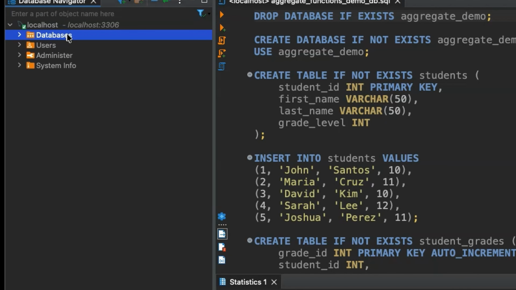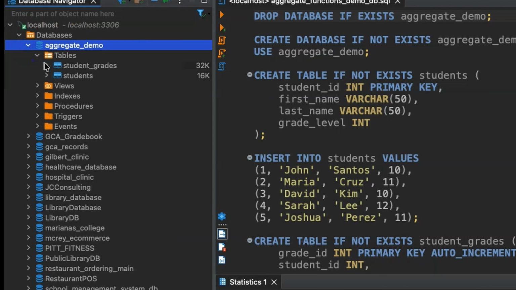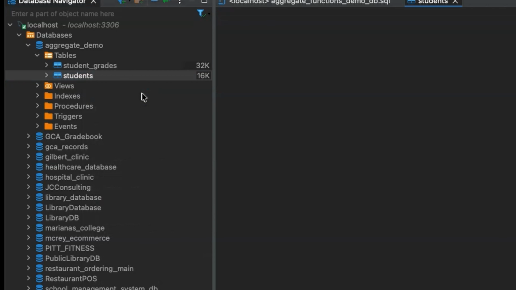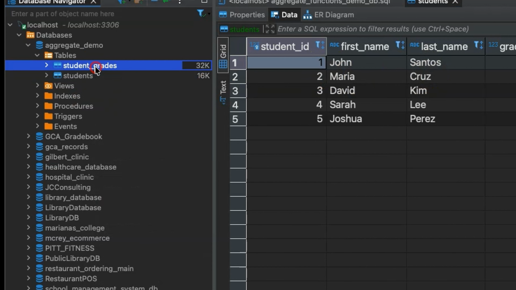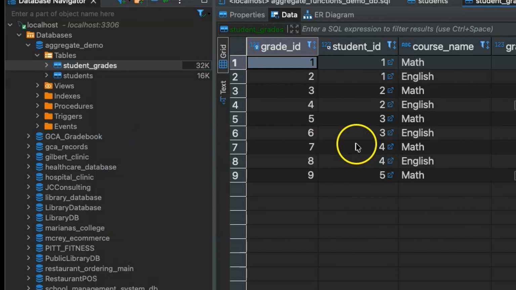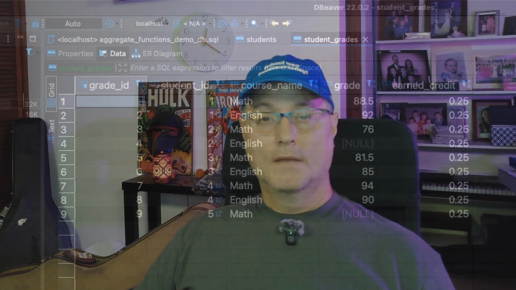If we go over to Databases, right-click, and then refresh, expand the list, we'll see our aggregate database that's been created. Now, as you can see here, we have two tables. We have a student table, and if we right-click and select View Table, we can view the data. We can also right-click on Student Grades and view the data and see what's listed here as well. I need you to notice that the grade values for some rows are intentionally set to null.